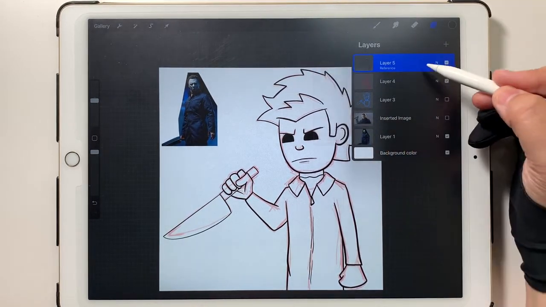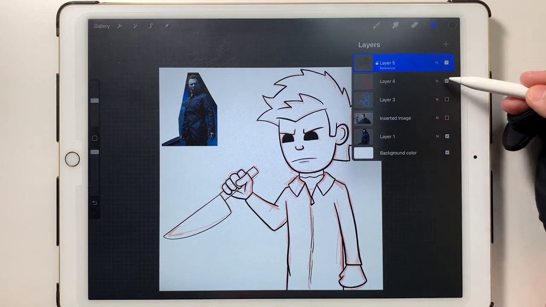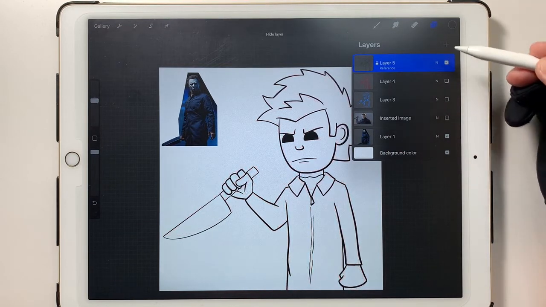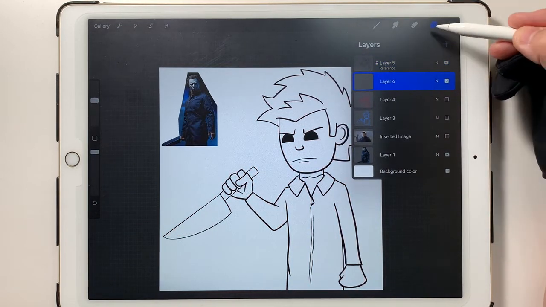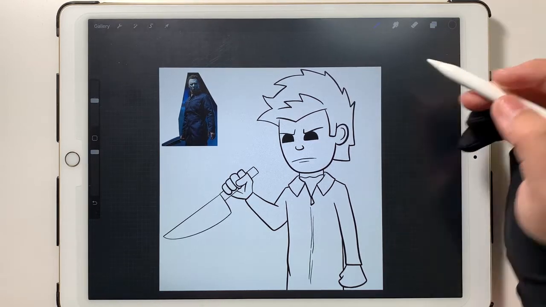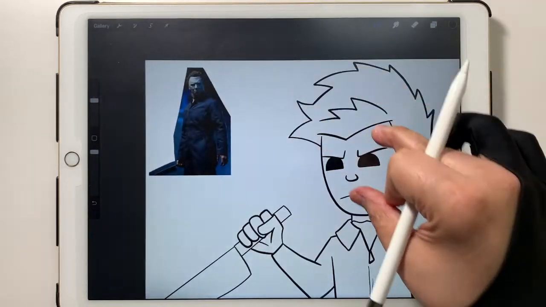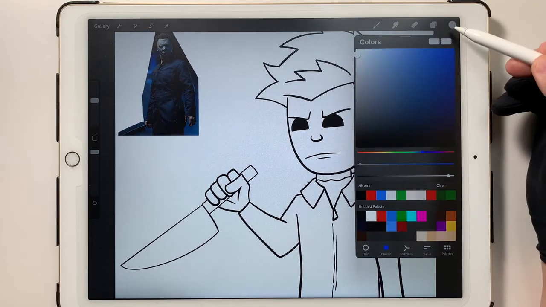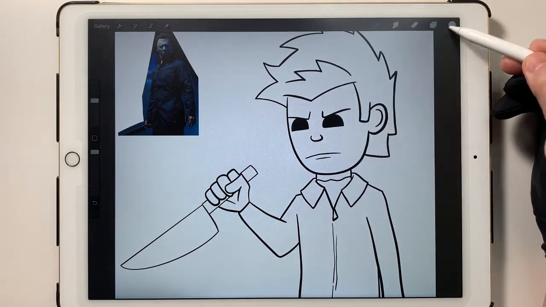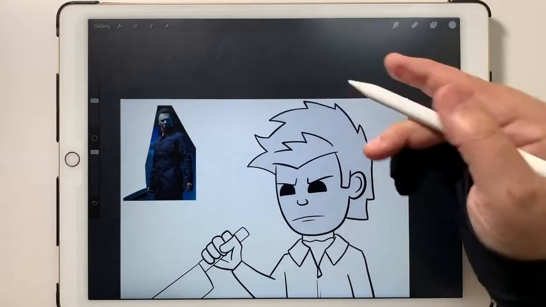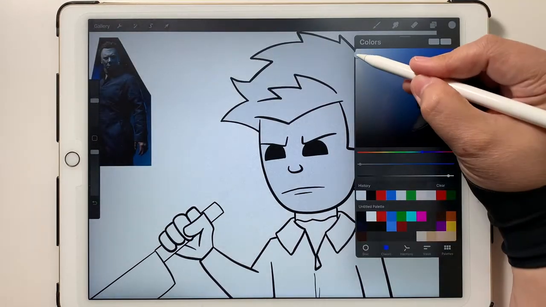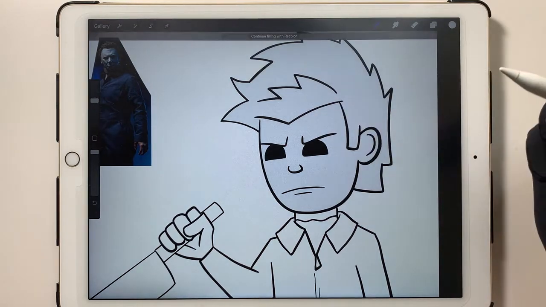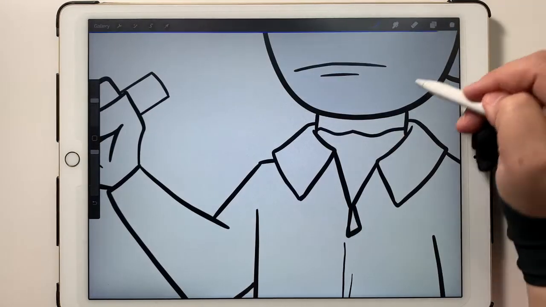Set this to reference. Lock it down. I'm going to make my roughs disappear. And we'll put a new layer underneath my ink layer. Let's see. So we're going to use a grayish white color for his mask. And as I said, it covers the whole thing. It's a little too gray. Yeah, that's a little bit better.